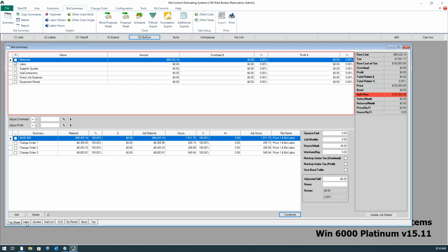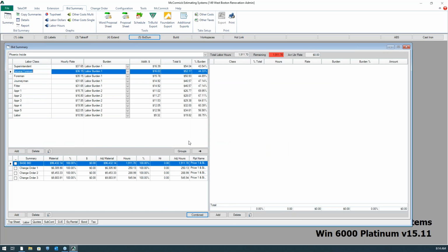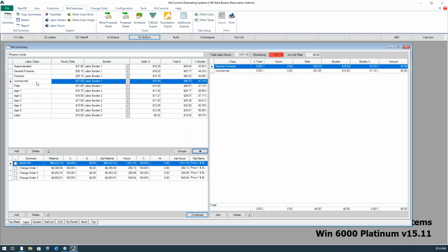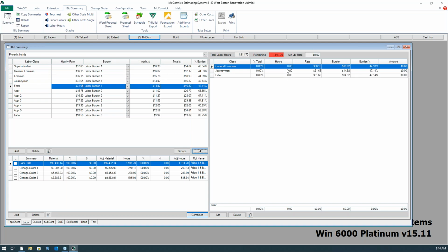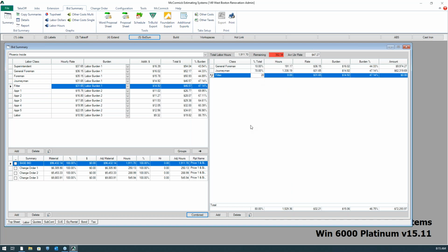What we do here in this 5th and final step is just work across these tabs. So on my labor tab, I can build a crew for this job. And let's push over, I've got a foreman, we'll do a journeyman, fitter, etc. And then I would just assign percentages to each of these labor classifications. Or I could just do a flat labor rate if I wanted to as well. Again, there are many different ways to do things within McCormick.